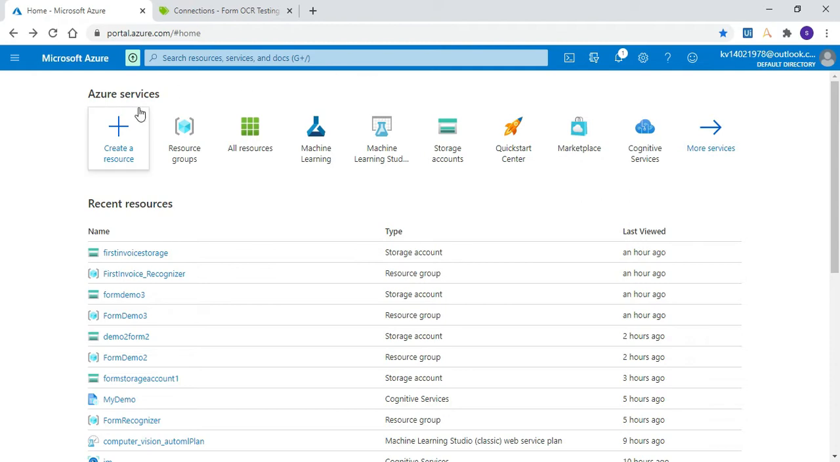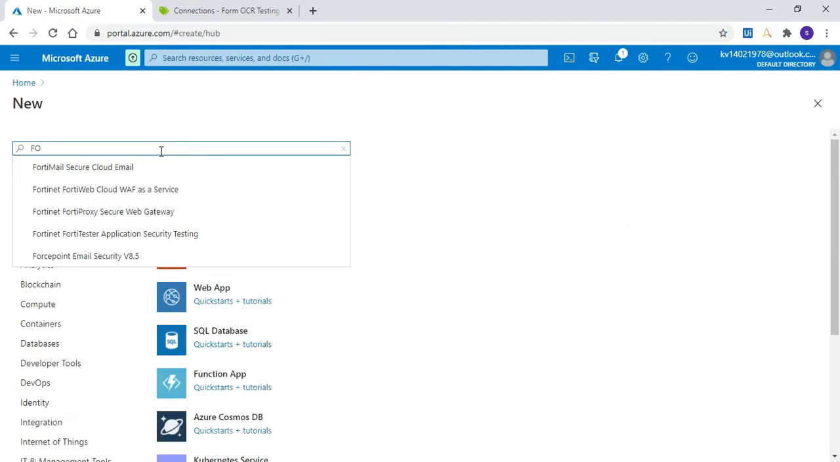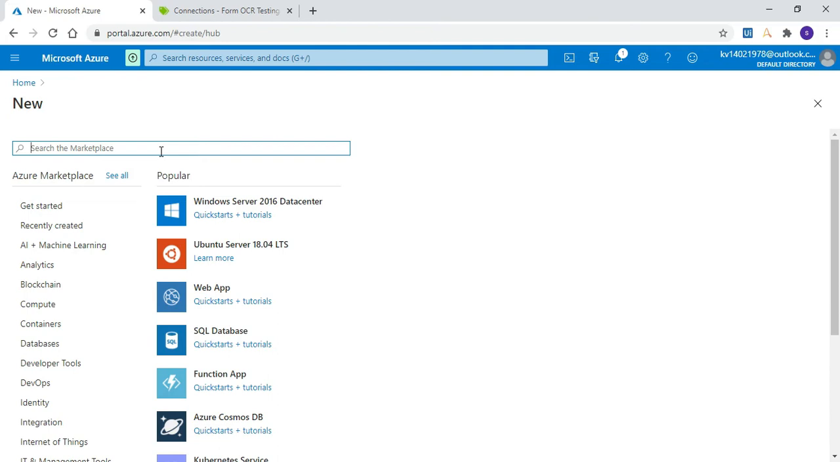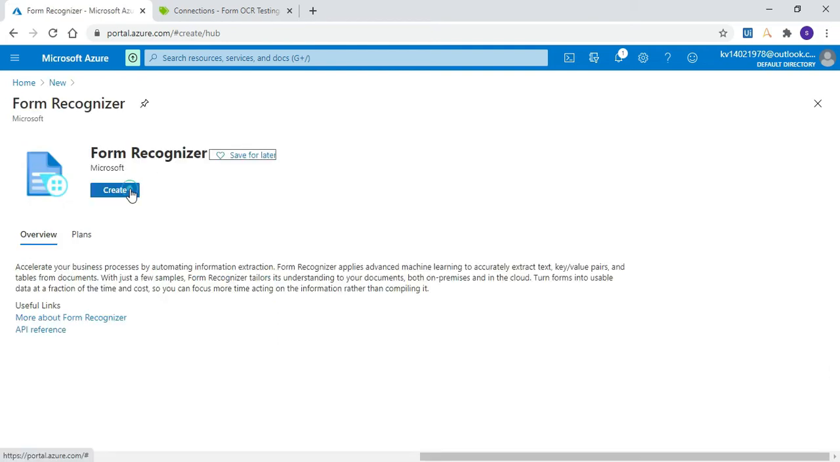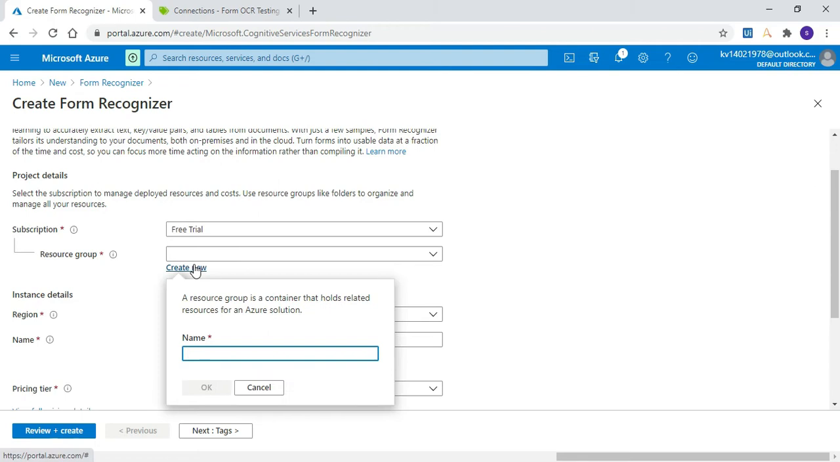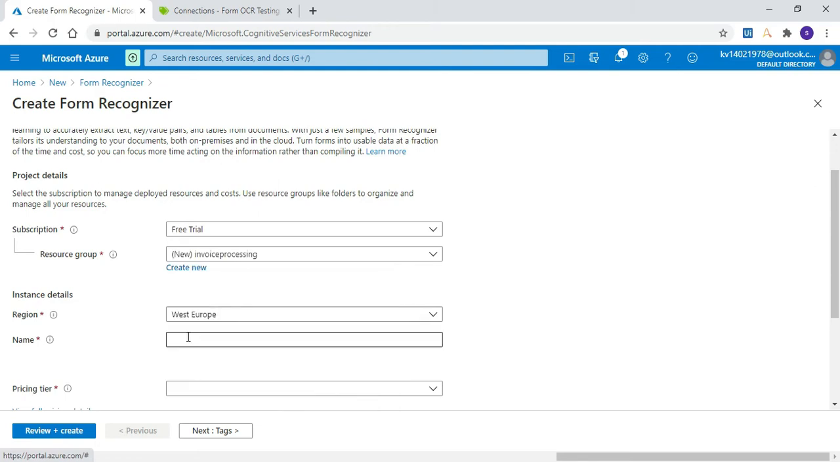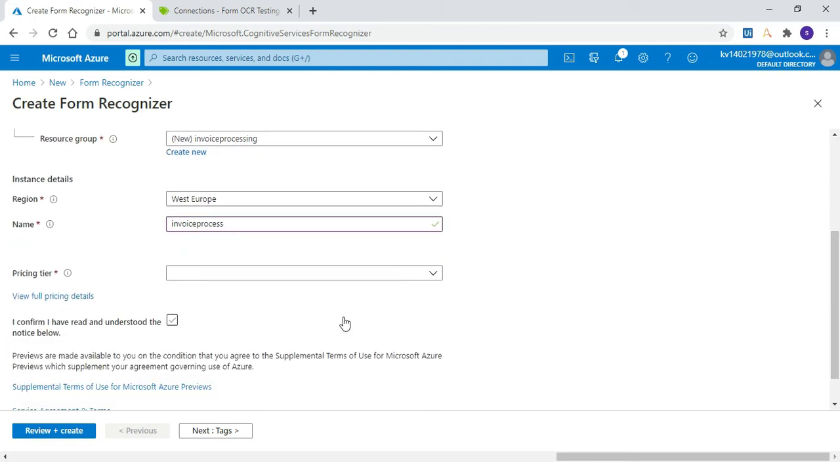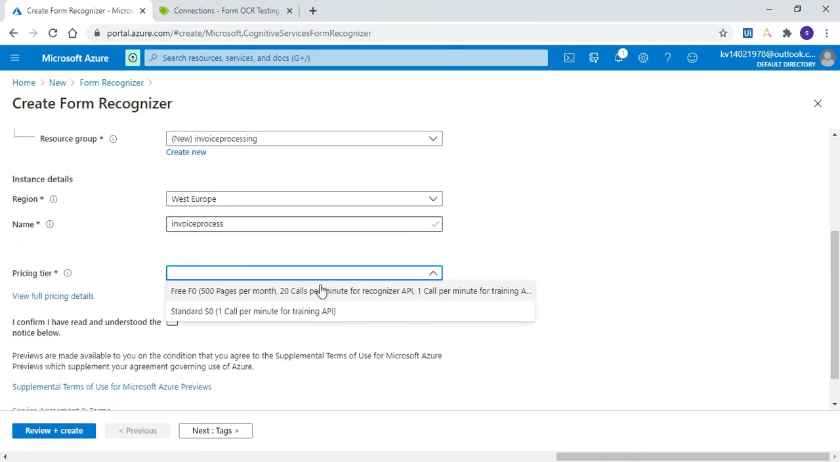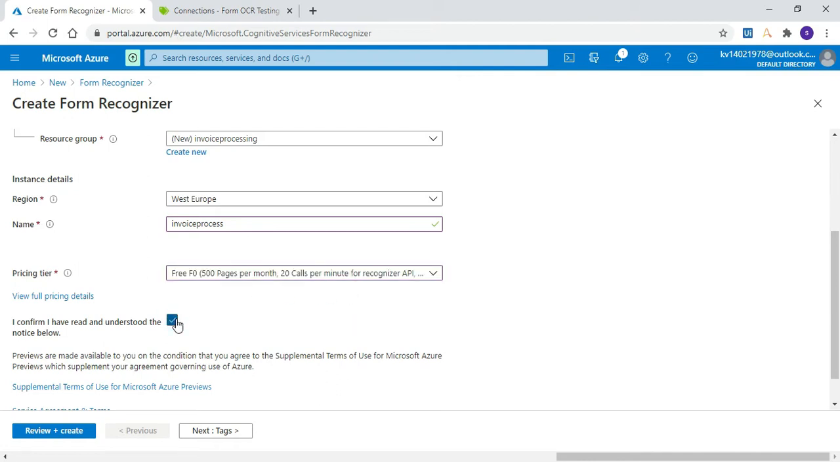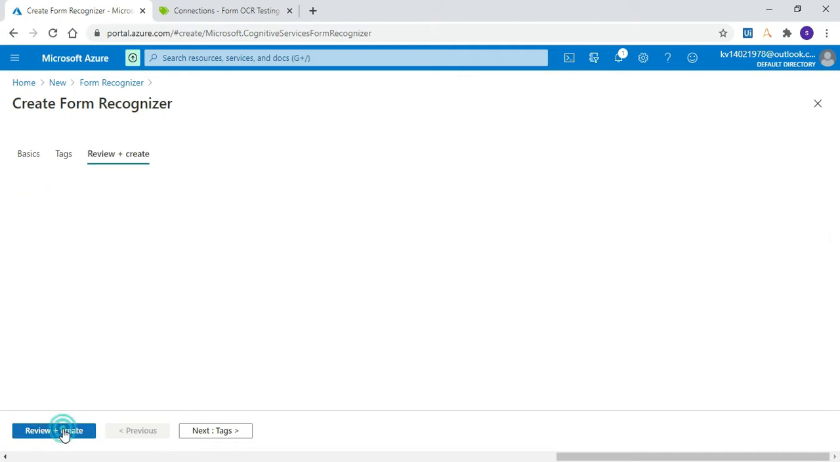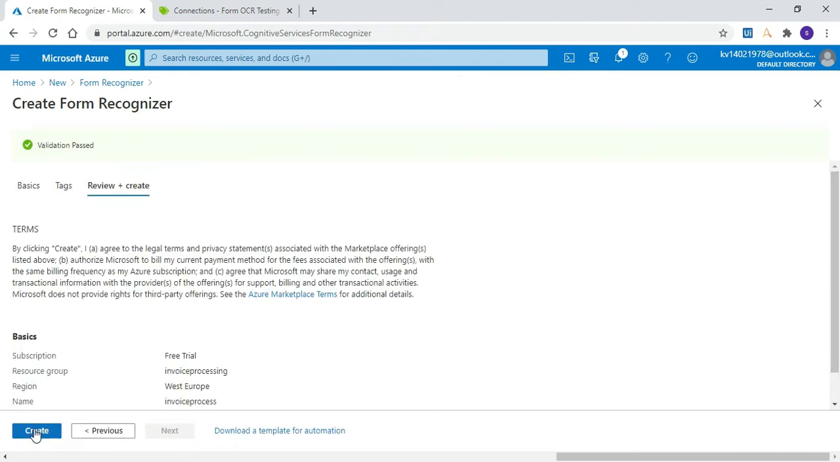Go to your Microsoft Azure portal, create a resource first. You need to select the Form Recognizer API. Click on create. Let's create a resource group here as invoice processing. Next, we need to create an instance name. So I'll say invoice process, and then we need to select a pricing tier. So I'll say free F0. So I'm taking the free one. Click on the checkbox and click on review plus create, and then click on create.